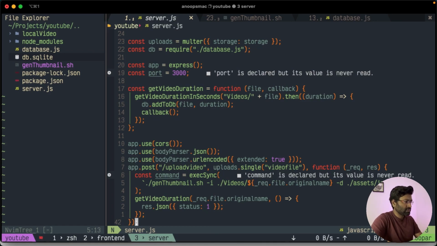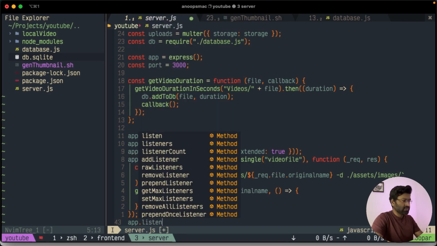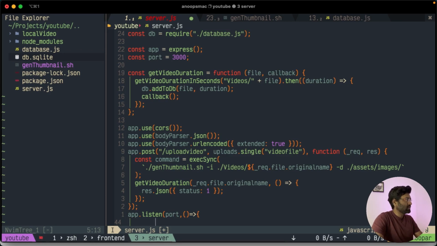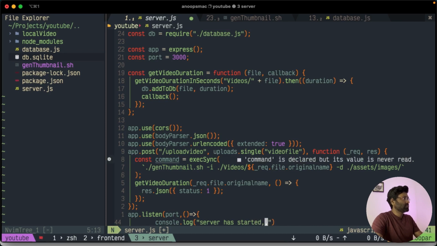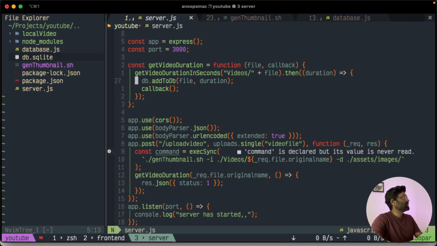So for that, let's go ahead and make sure that it is listening on that particular port. app.listen, and we can use the port there and pass an anonymous function to make sure that we can log that the server has started. So you can just use app.listen port and that's fine. So now we are listening on this particular port 3000.